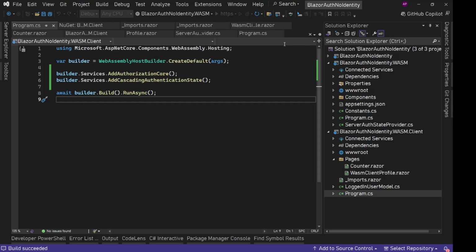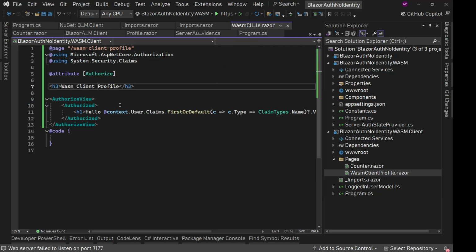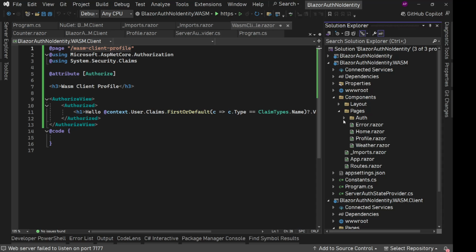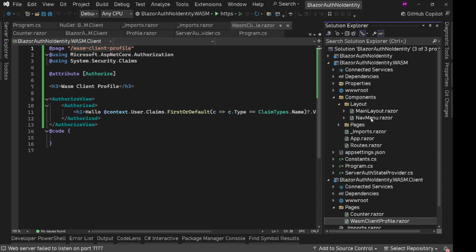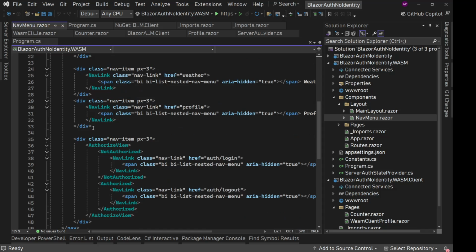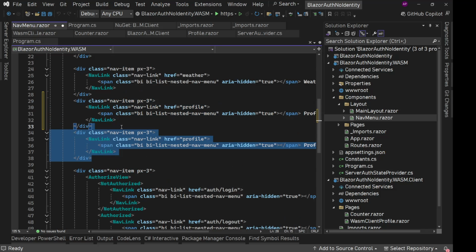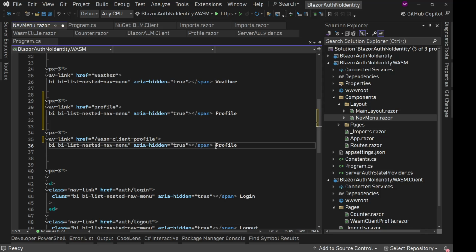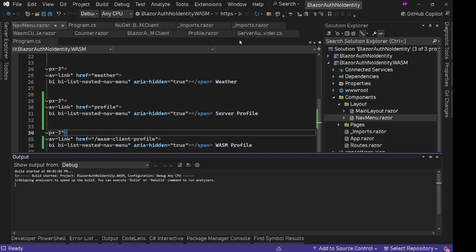And we didn't add the link to the profile from WASM, right? Let's copy this WASM client profile. Let's go to our nav menu, and here after everything, or maybe before this, here we'll say this profile, WASM client profile, and here we'll say WASM, and the top profile we'll say server, to distinguish between these two. Let's run it now.